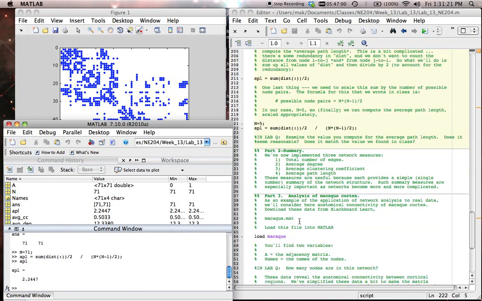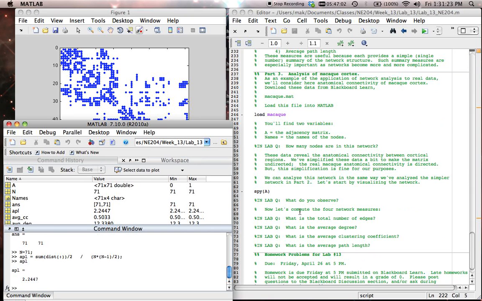So in this way, we're able to compute all of these 4 numbers, this 4-number numeric summary for this data set, which actually corresponds to anatomical connectivity in a real brain.